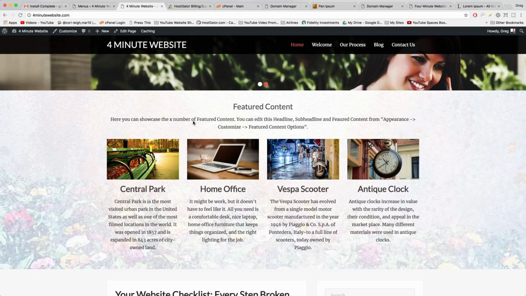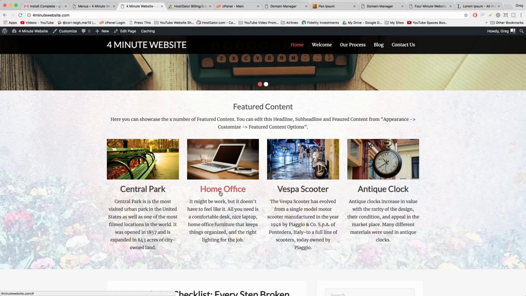So to set up your featured boxes area here, you might have guessed it, we're just going to create even more pages, and they're going to replace these demo pages.